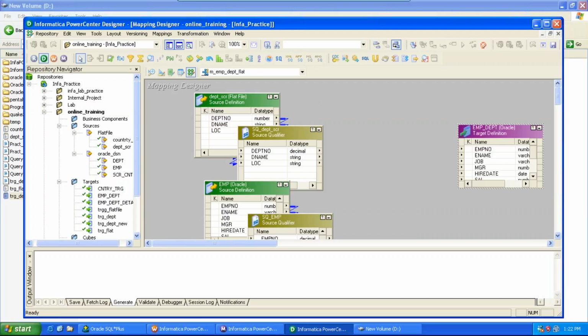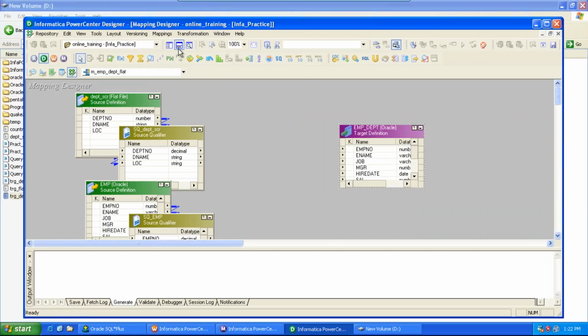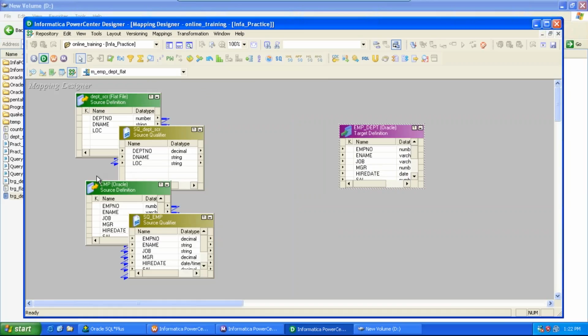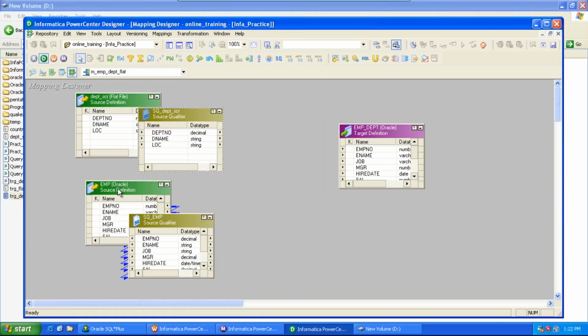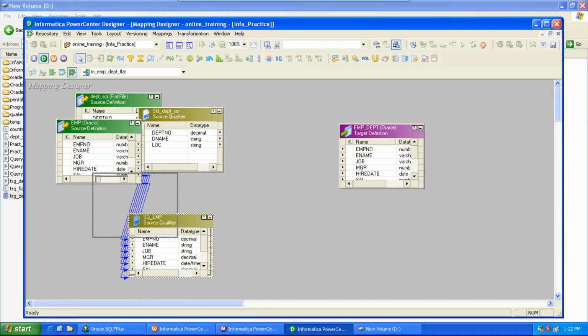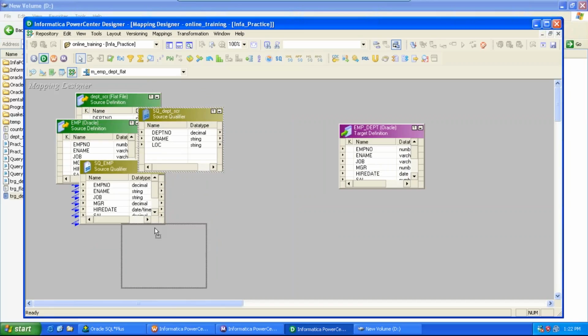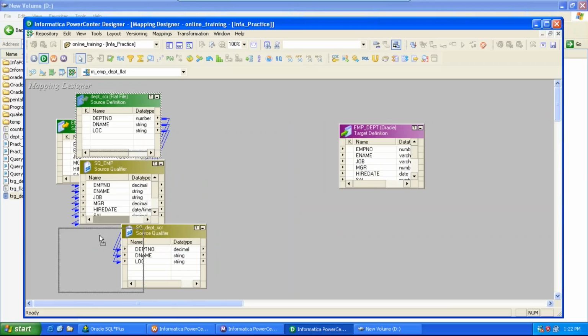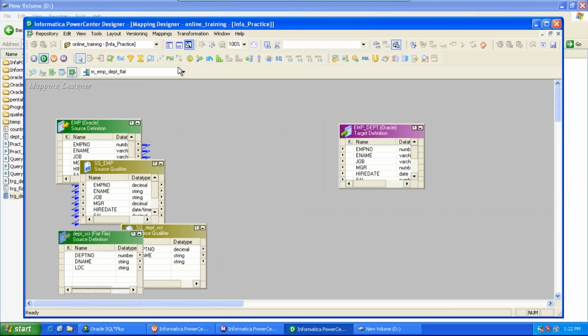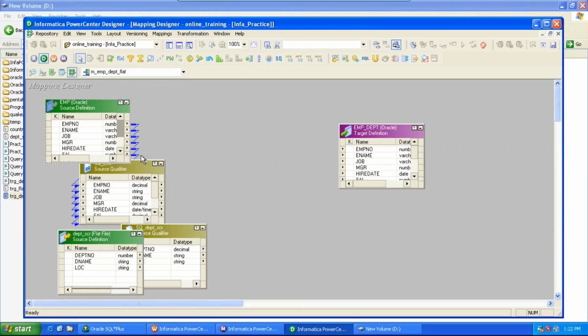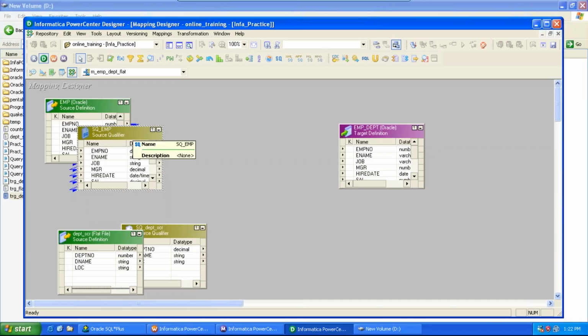Now it's the same example as joiner. Here the only change is dept is a flat file. In the previous example dept was a database table. Here it's a flat file. One is a flat file, one is a database table. This is to prove that joiner transformation has the capacity to take even the flat file.